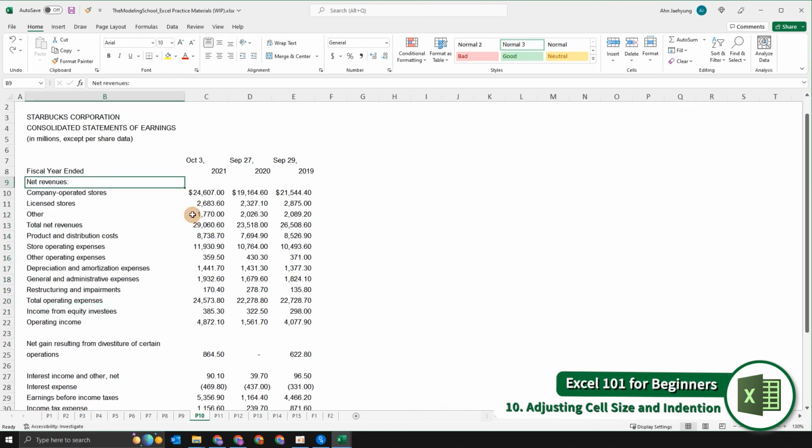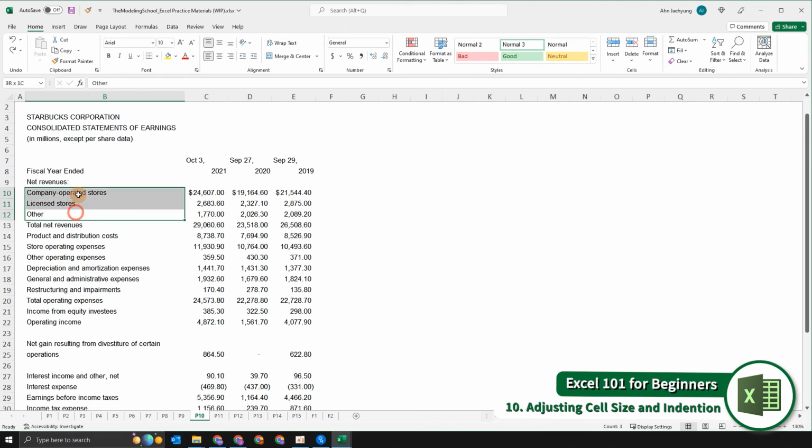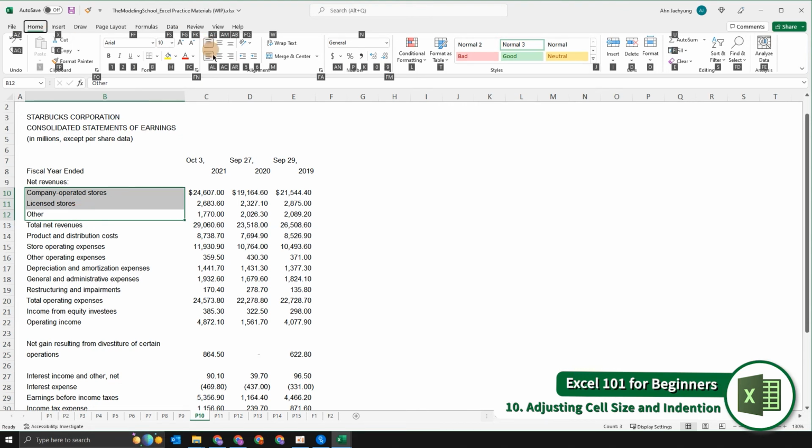And lastly, how to indent your financial model. It's very simple. Alt-H-6 and Alt-H-5 would increase and decrease your indents. So in this case, we are looking at the components of net revenues. These three items would look better if they are indented. So Alt-H-6 to increase indent and 5 to decrease.